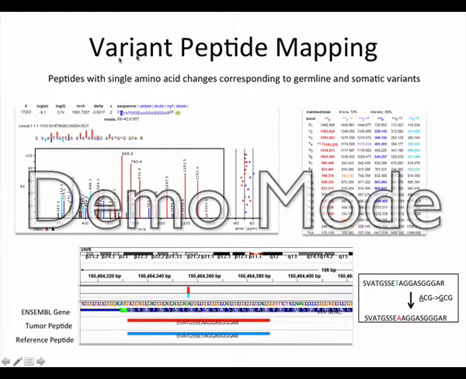And then here, this is actually an example of a variant peptide. So it has a single amino acid change. This was our reference. This is the variant we found in our genomic data. This is what the peptide looks like after we've added in that variant.